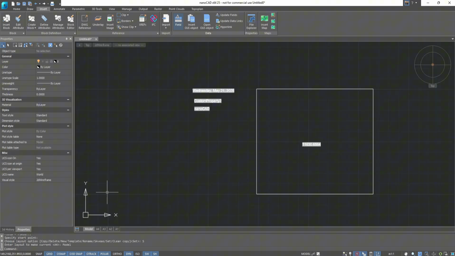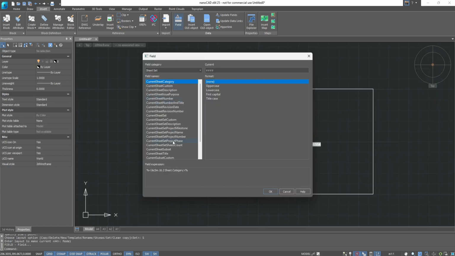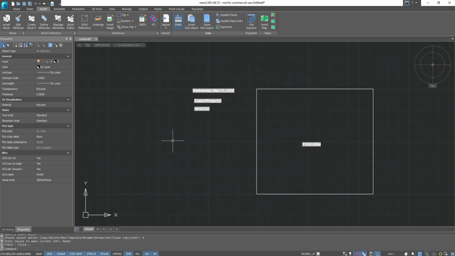The next and final category is Sheet Set. You have already got acquainted with it in the previous lesson. If you didn't have time to do this, then we recommend that you familiarize yourself with this lesson.